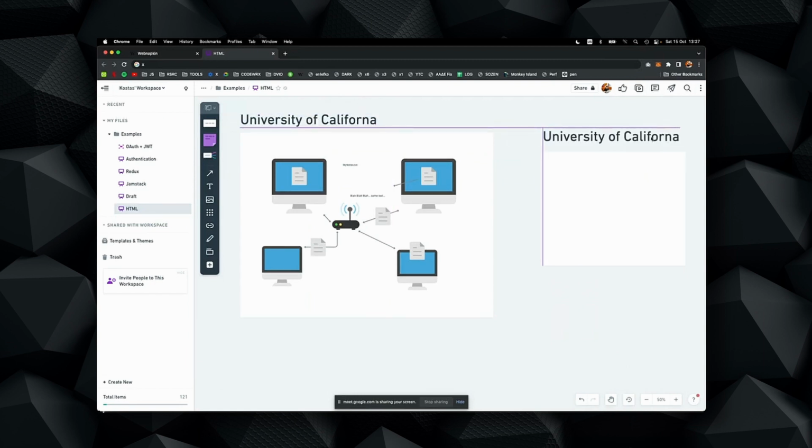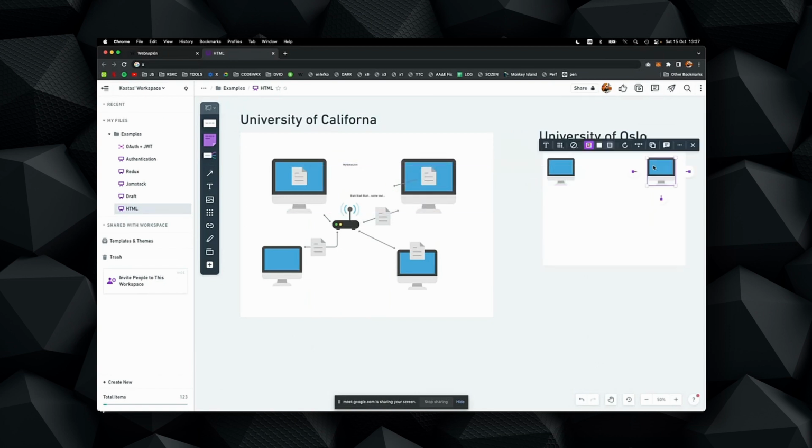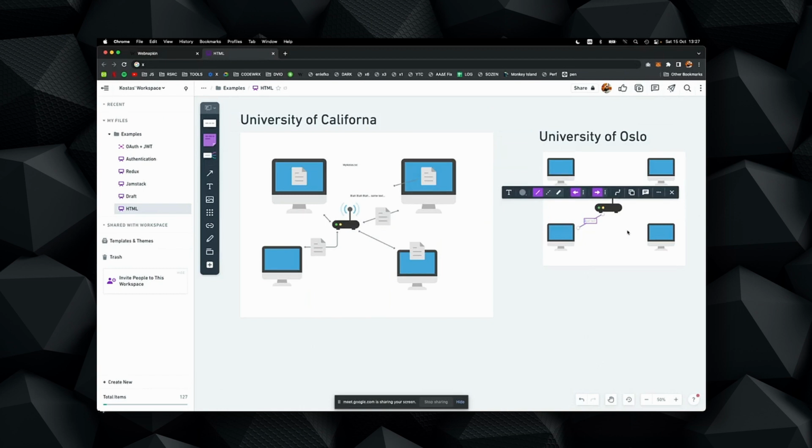I don't know, in University of Oslo, let's say. And then we could have computers connected there together through some device. And let me quickly connect this.